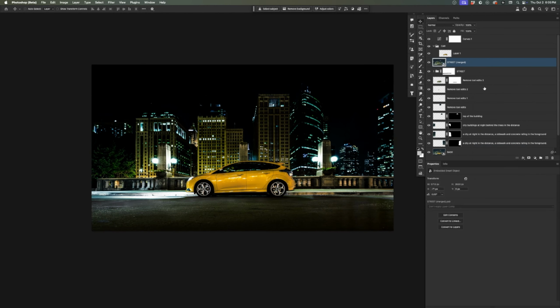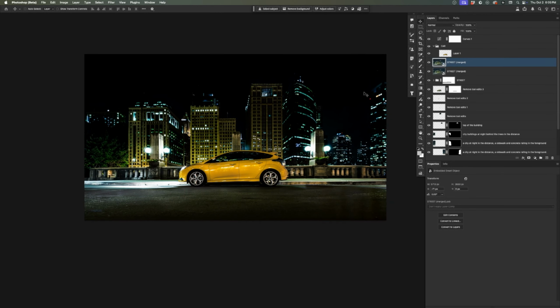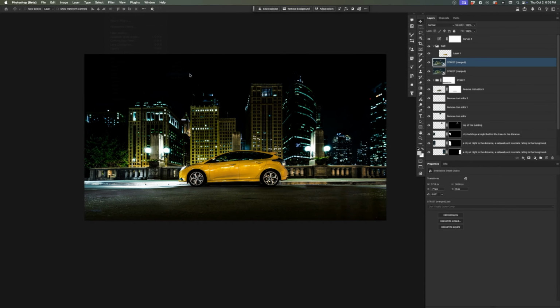So I'm going to convert it to a smart object, and then I'm going to simply just duplicate that smart object up with Command J. And I want to start adding some blurs. So I'm going to think about the different planes in the image. Overall, I'm going to set a blur on the background for the distance buildings. And for that, I'm going to use the blur gallery. So I'm going to filter blur gallery, and I'm going to use path blur.